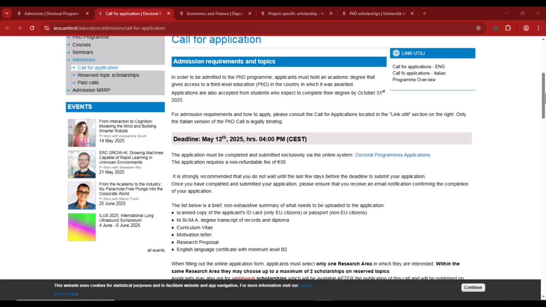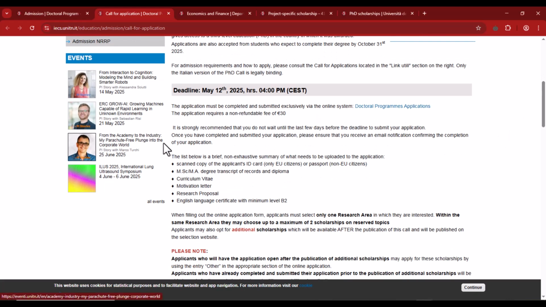What are the documents that are required? We have a scanned copy of the applicant ID or your passport, the MSc or MA degree transcript of records and diploma, your CV, motivation letter, research proposal, then an English language certificate with minimum B2. When filling the online application form, applicants must select one research area only in which they are interested. Within the same research area, they may choose up to a maximum of 2 scholarships on reserved topics.